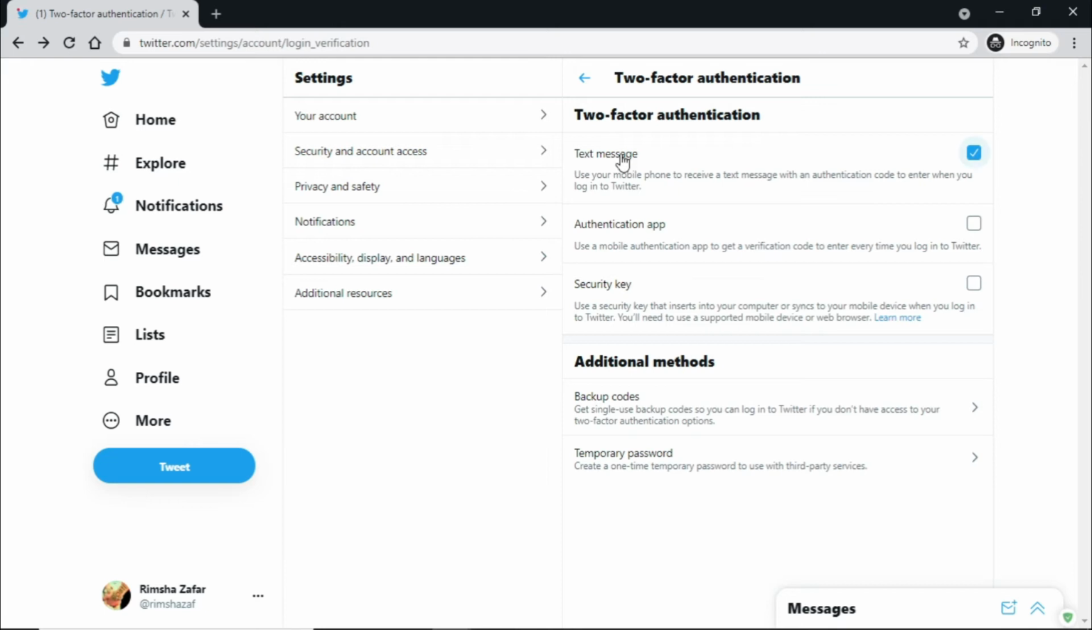As you can see, I've just enabled the 2FA, and this checkbox is enabled now. So this way you can turn on the two-factor authentication, the 2FA, on your Twitter account.